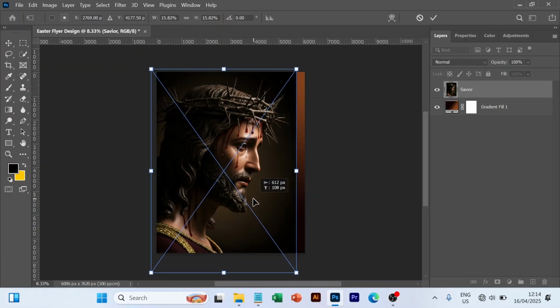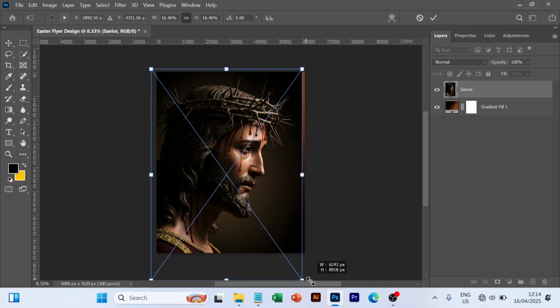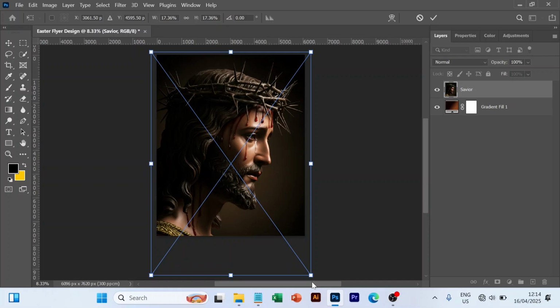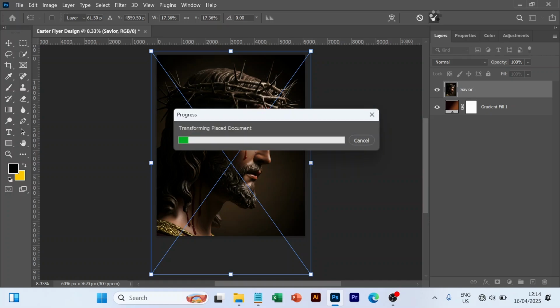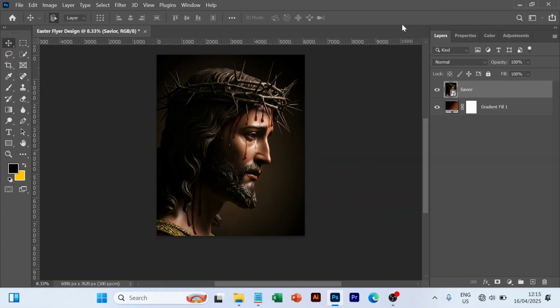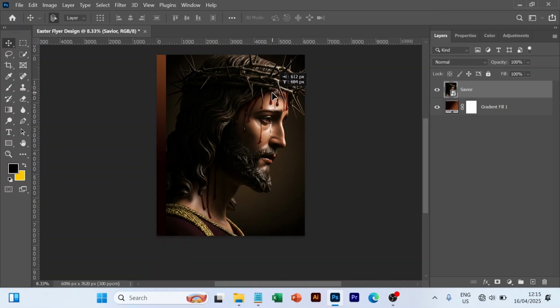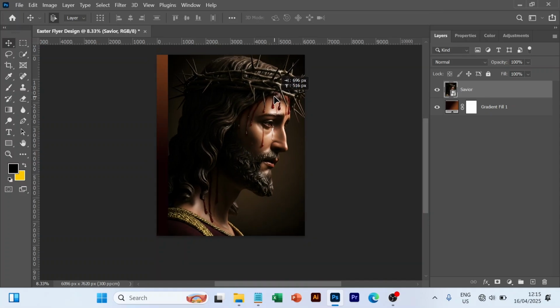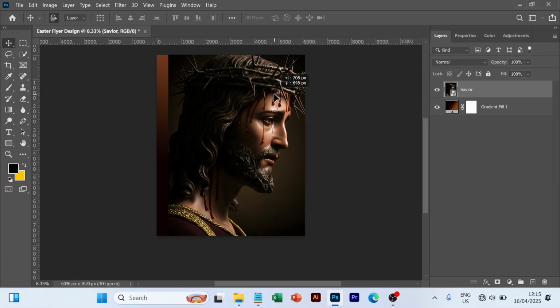I will expand it like this, and I'm going to move this one to the top. I click on OK, enter on your keyboard on the Mac. Now I'm going to drag it to the top. I want it to be like this. So we are good to go like this.